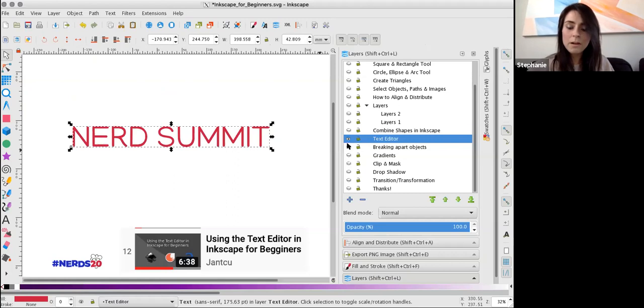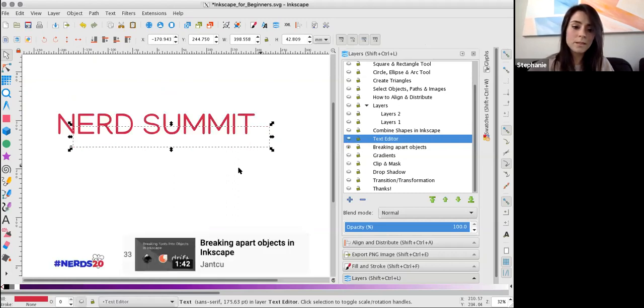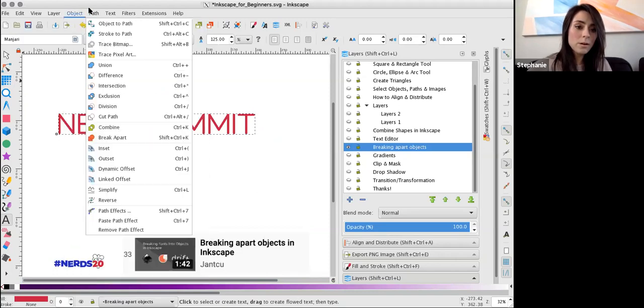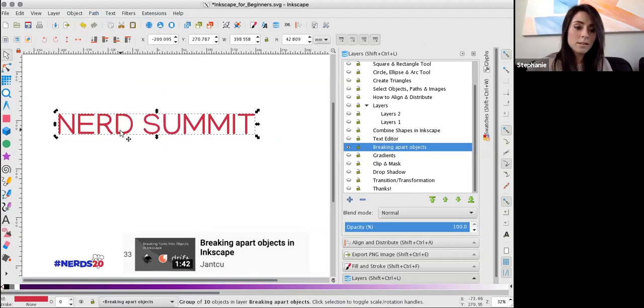So breaking apart objects. Now this is the same slide because right now this is identified in Inkscape as text. But let's say we want to make this objects and we want to edit the different letters. So what I'll do here is I'm going to go to the path, object to path. And let's make sure that was selected.